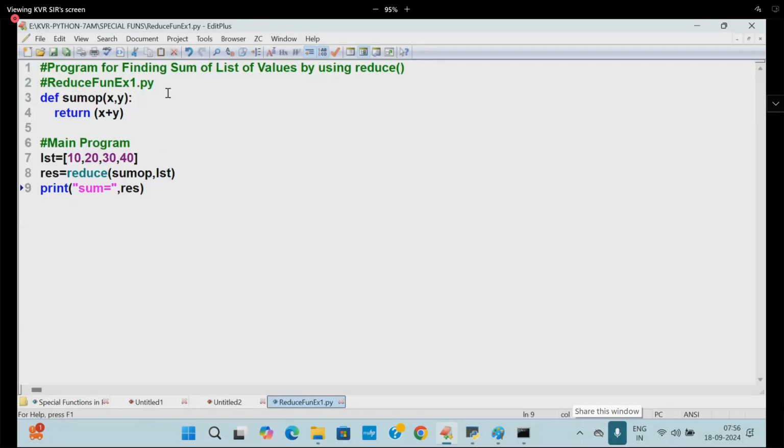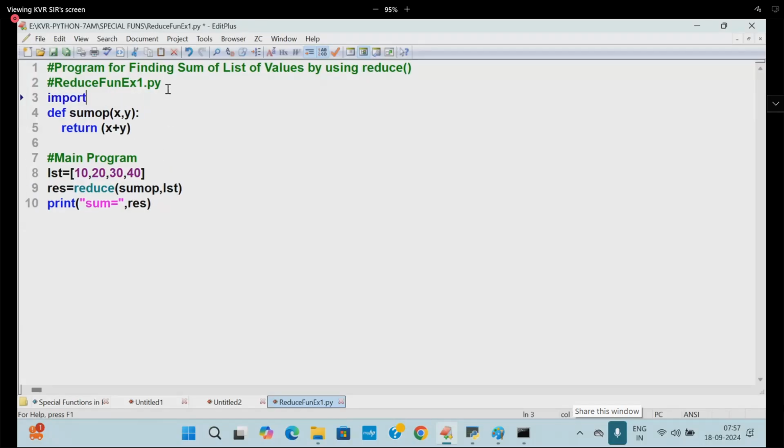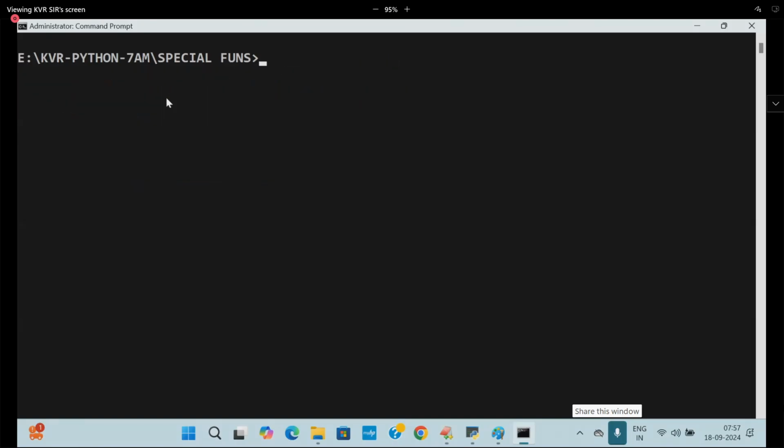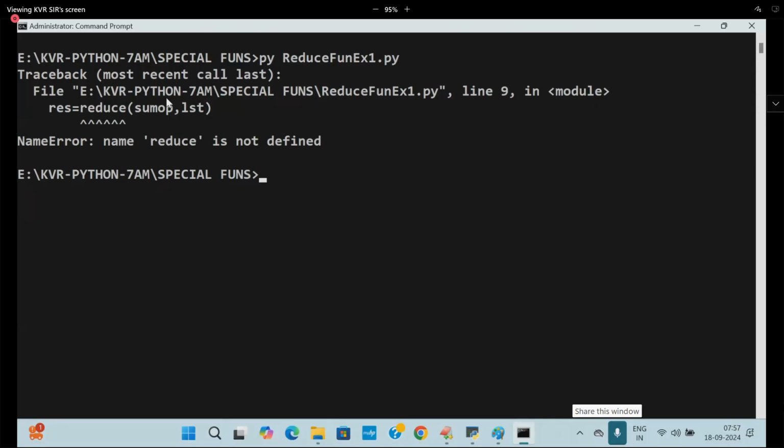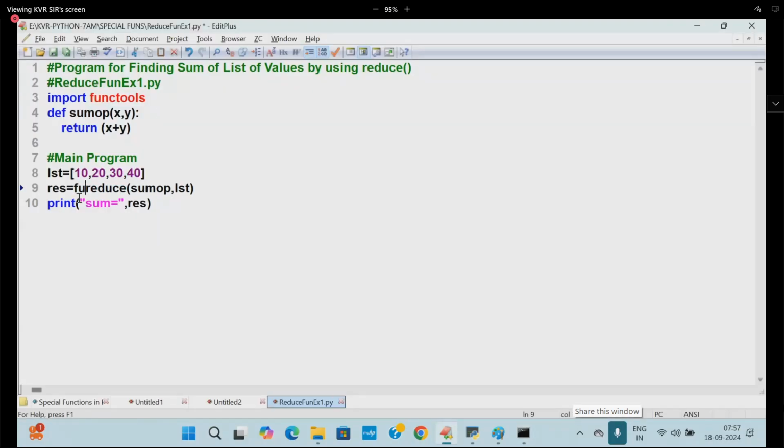Go to the place, now I am going to say import functools. functools is a predefined module of Python. It's not a third party module, available in Python itself. If you import it, it doesn't mean that you are going to use it. You have to access this function by using this module. You save it, you try to run this, still same error will come. Then I need to call this function.